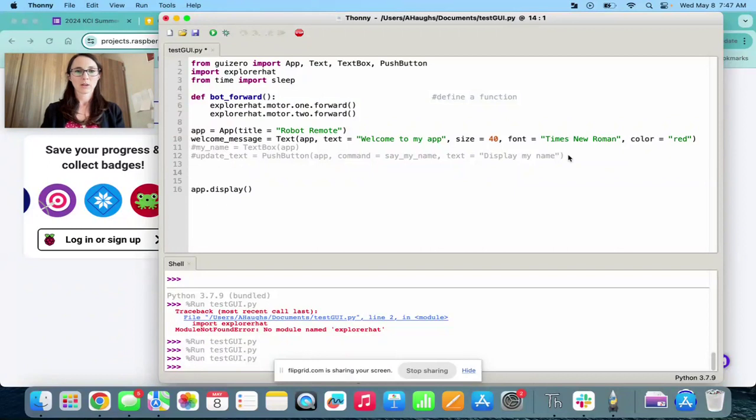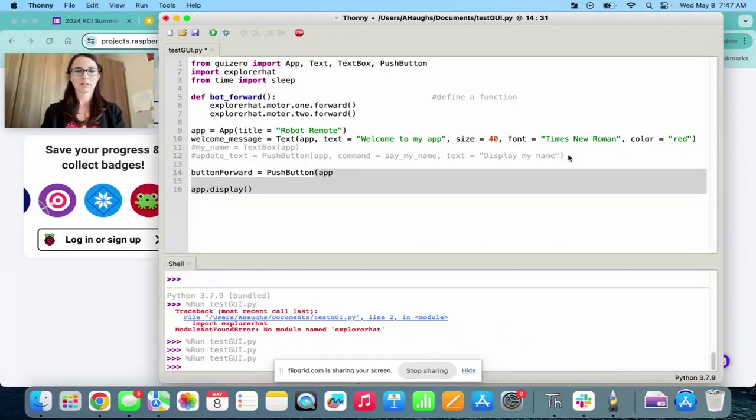Instead, we're going to say that the button for, I'm going to just name this button forward equals my push button in the app. And the command I want the button to follow is this function up here called bot forward. Oops, no parentheses. And then I want to label my button so I know which button it is. I'm going to label it with the words forward.